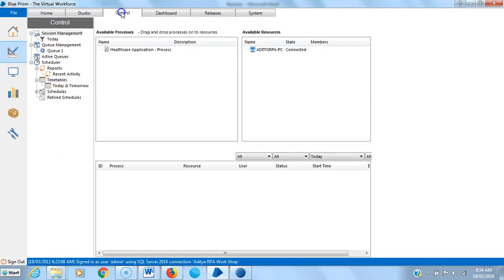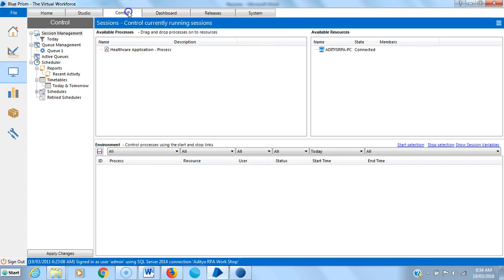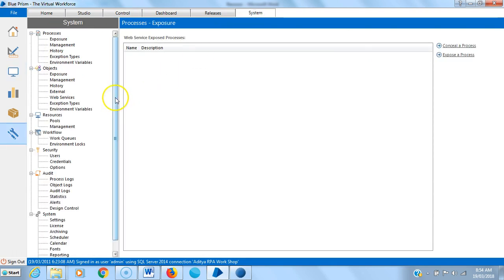And we can control queues management from the control tab. So far we have not used any control tab. This control tab was only for session management purpose, and now we are going to use it for queues management. There are two types of management: one is error management, the other is case management. Error management is nothing but exception management or exception handling. Case management is nothing but queues management, meaning we can improve the robot performance by using queues management.